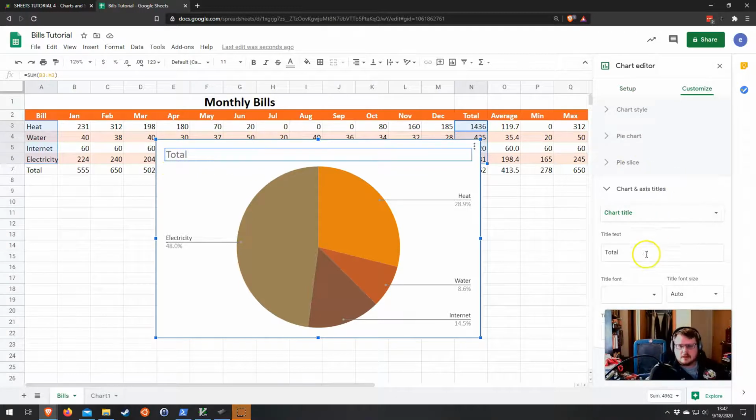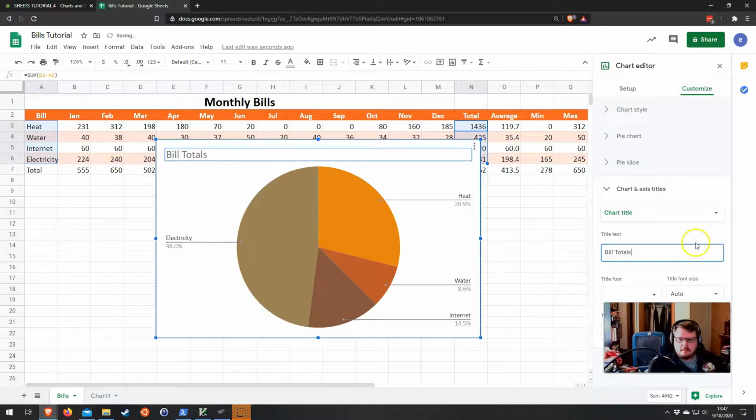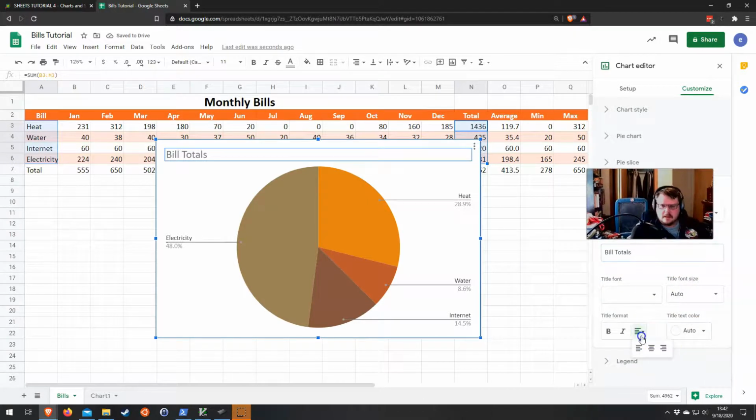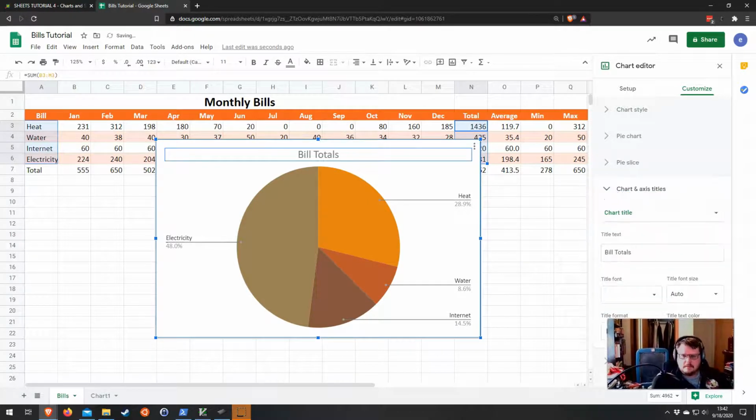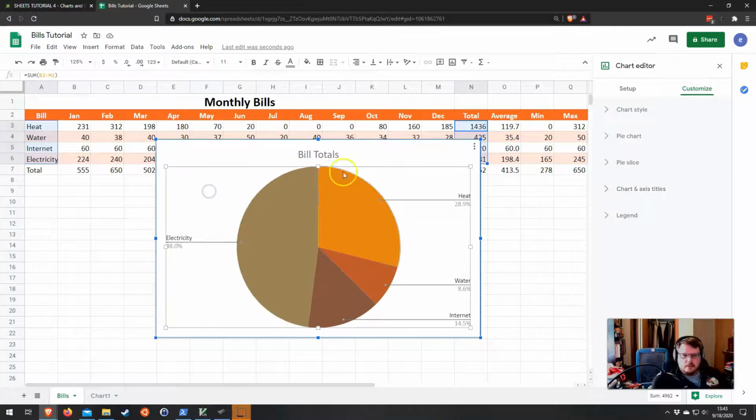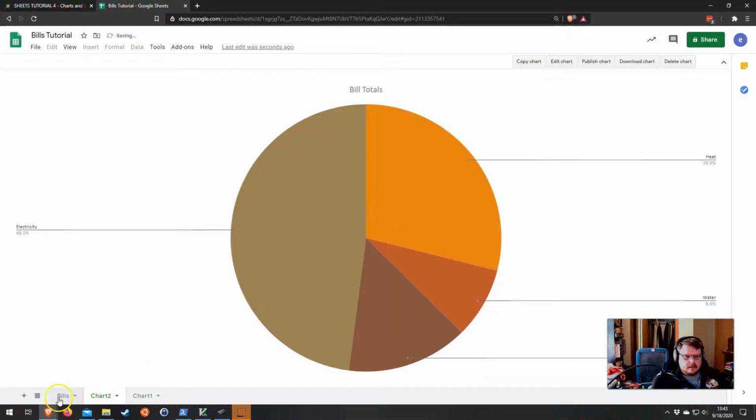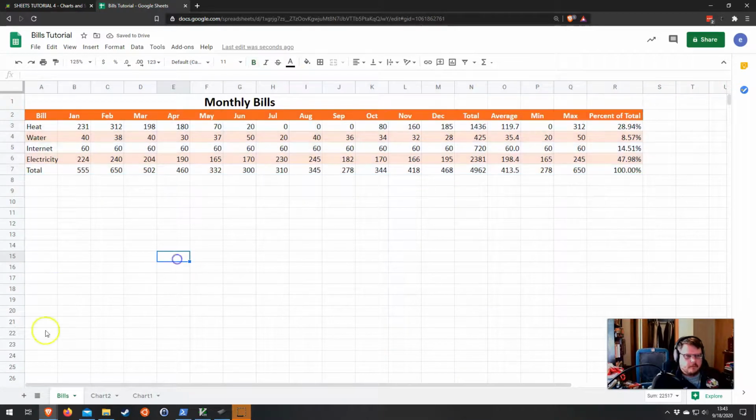I'm going to change the chart title to like bill totals, and then maybe center it because that's a nice thing to do. And then close that out. So there's our pie chart, really easy to do. The only thing that's really tricky is making sure you select the cells correctly. And now we'll select this, move it to its own sheet, and there it is. We'll pop back over here.